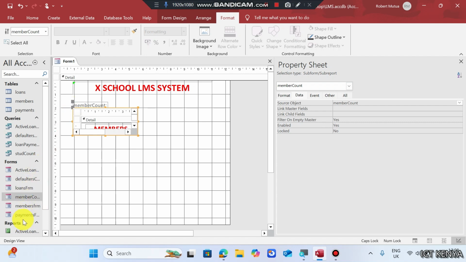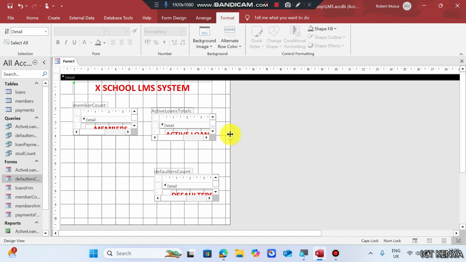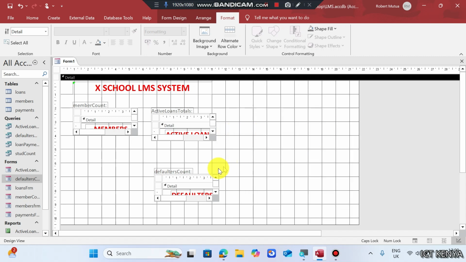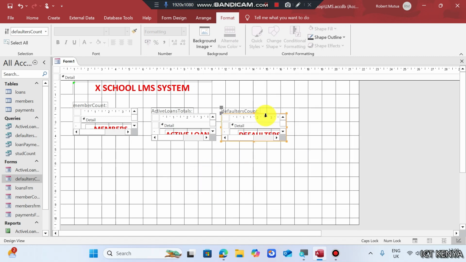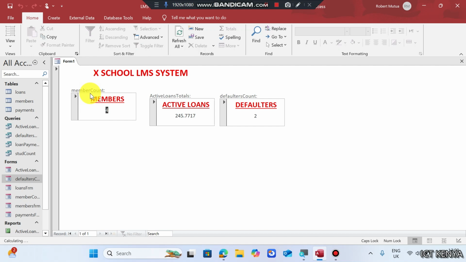Get the other one, which is about active loans. Drop it here. And the other one is about defaulters. Drop it somewhere here. But this one will not be okay, so let us just increase the size here. And then take it here. Let's open this form in form view. This is how it will look like. So maybe the only thing we can remove here is the borders.